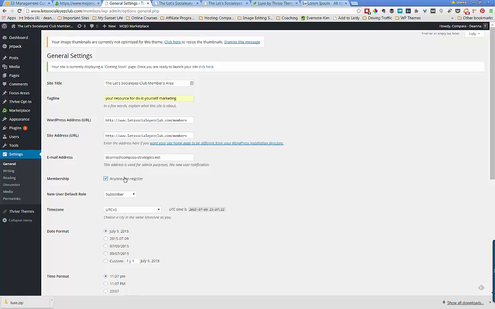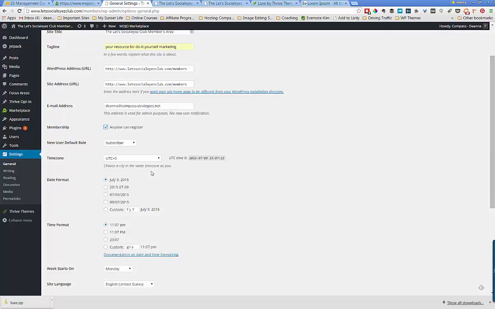Here is membership. If this is a membership site and anybody can register, you would check that box. Now, anyone can register for this site, but of course ours is going to be a paid site. So we'll go ahead and leave that checked.